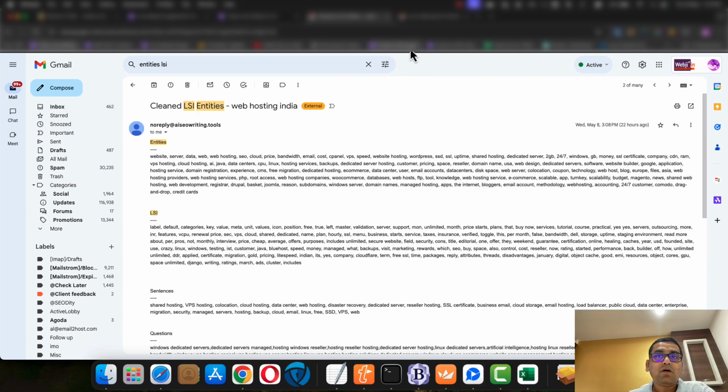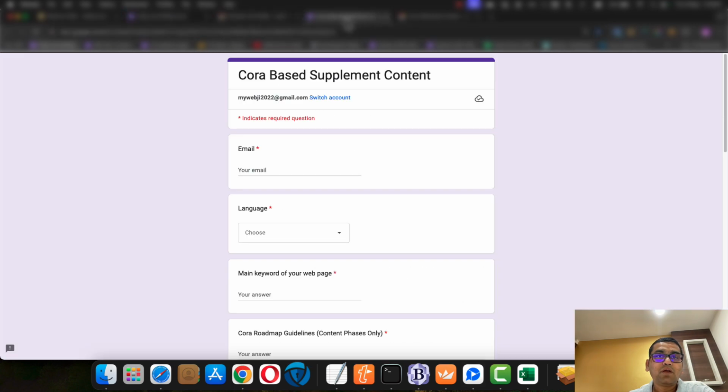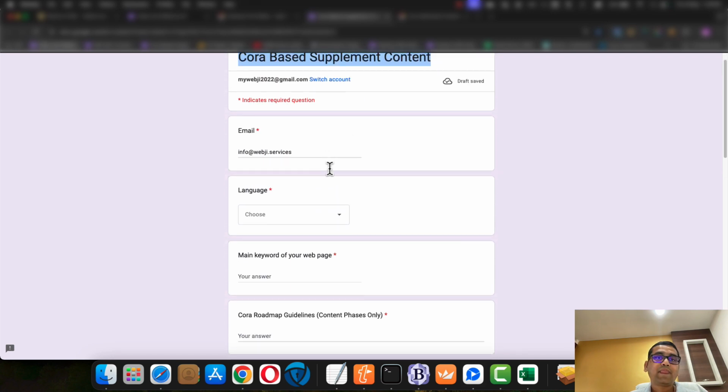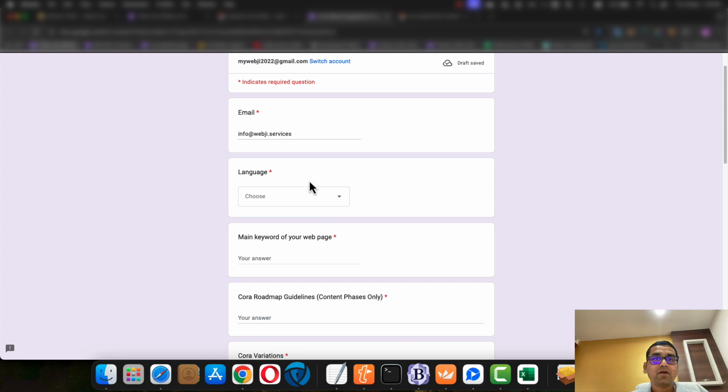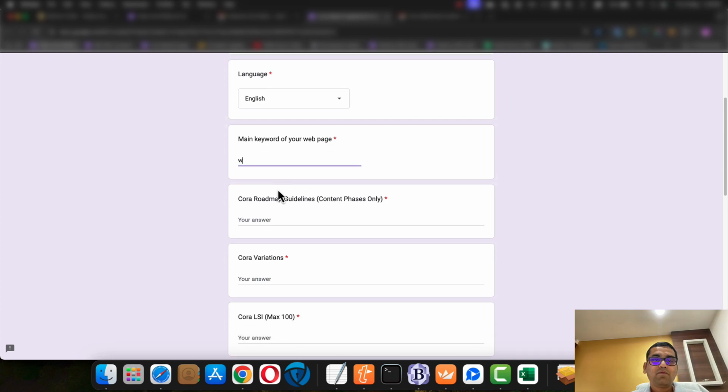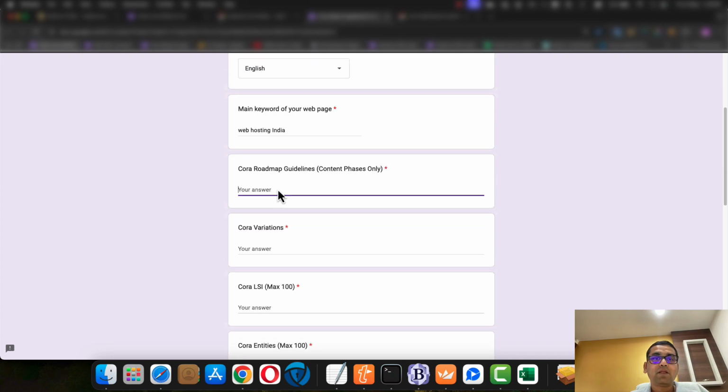But for now what we are going to do is use the second step, and here I will put again my email ID where I need the content, and this form is called Cora based supplement content. The way we have designed our app is we have developed it as a Google Form in the front end, and in the back end we have our things running. So we will put in English, web hosting India is my main keyword.